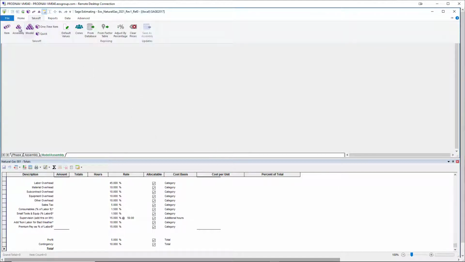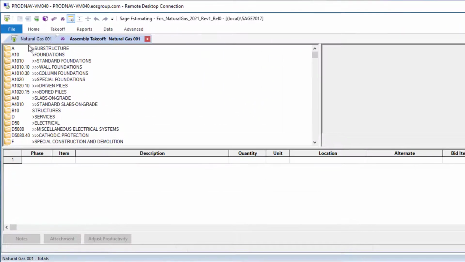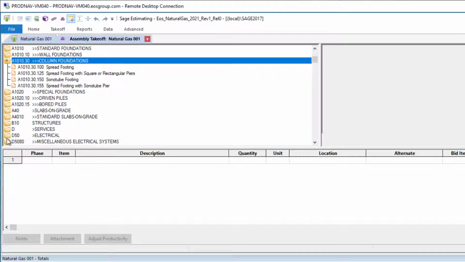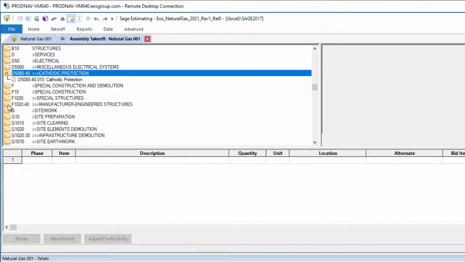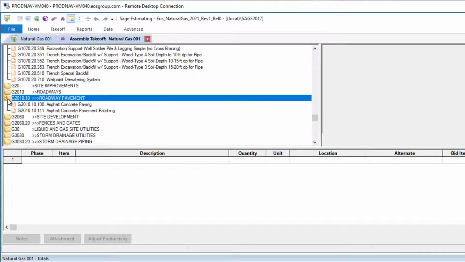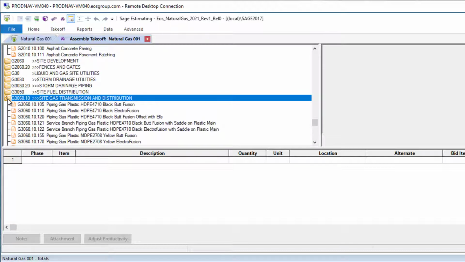Let's look at some of the Knowledgebase assemblies in Assembly Takeoff. There are assemblies for the various kinds of work needed to support gas transmission and distribution, including foundations, steel, excavation and fill, paving, and more. For gas piping, the Knowledgebase contains assemblies for plastic pipe, including HDPE black pipe and MDPE yellow pipe, butt fusion and electrofusion, offsets, and branch piping with saddles, either butt fusion or electrofusion.